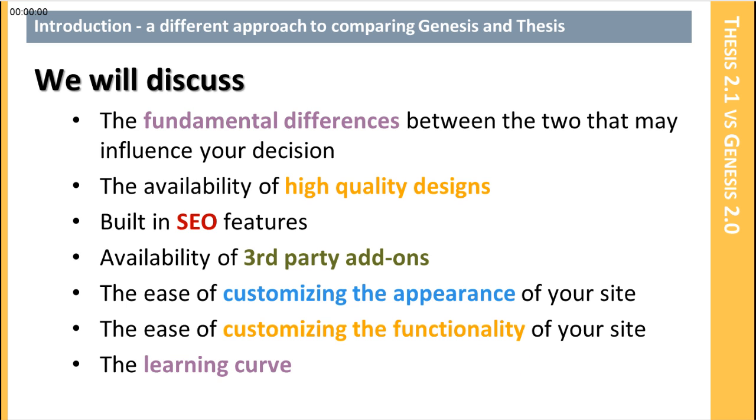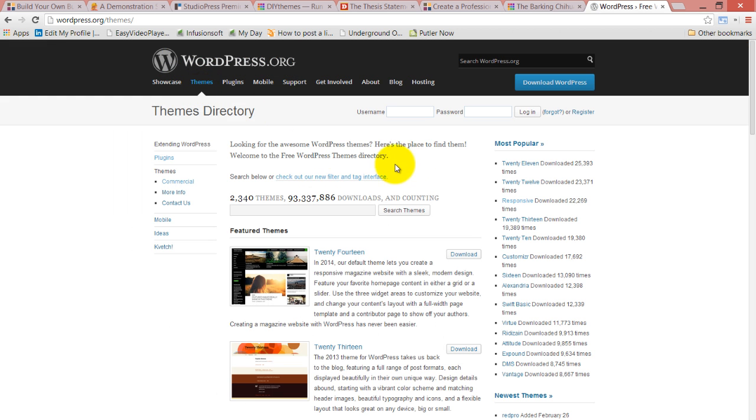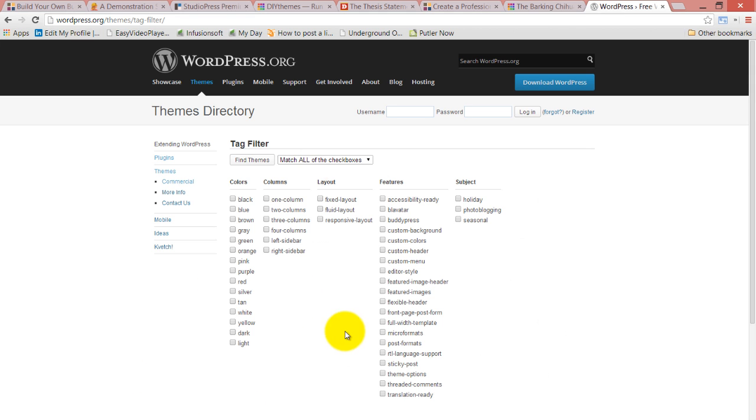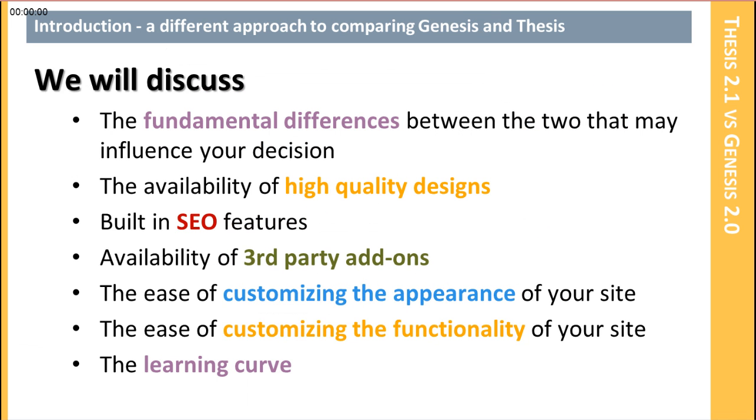Perhaps the quintessential theme comparison site is WordPress.org, right? Where if you go into their themes and choose their interface here, you can pick colors and pick column layout and pick features and that kind of stuff, and then find the themes, and you're going to end up with a list of themes that have all these different features. From my perspective, that's not a particularly useful way for a small business owner to make a decision like that. So it's not going to be a conversation about features primarily.